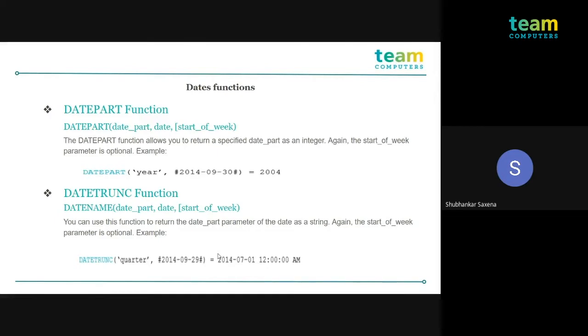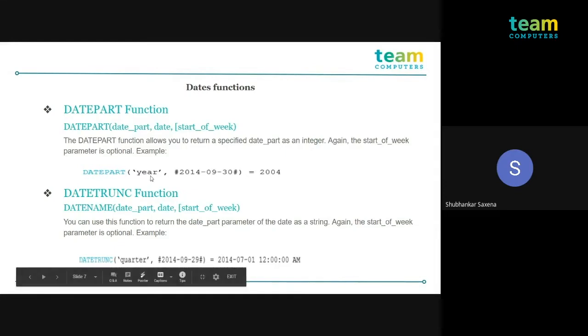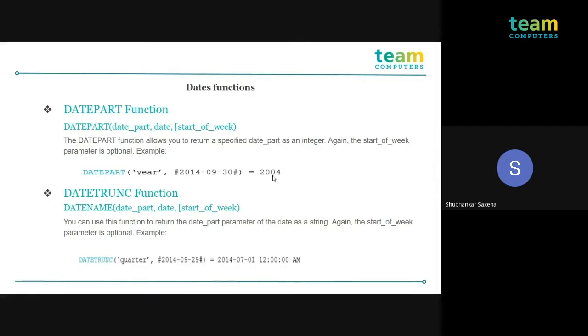Next is the date part function. The date part function allows you to return a specific date part as an integer. Whatever date part you specify in the function, it will return in the form of an integer. Here we have mentioned year for this particular date, so it will return 2000. Sorry, it should be 2014, by mistake. Yes, it should be 2014.